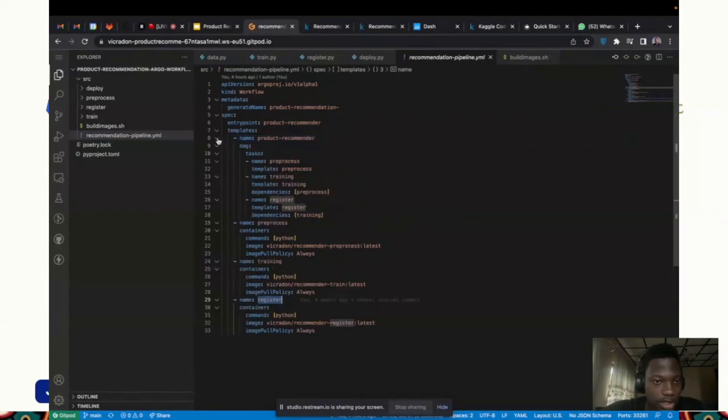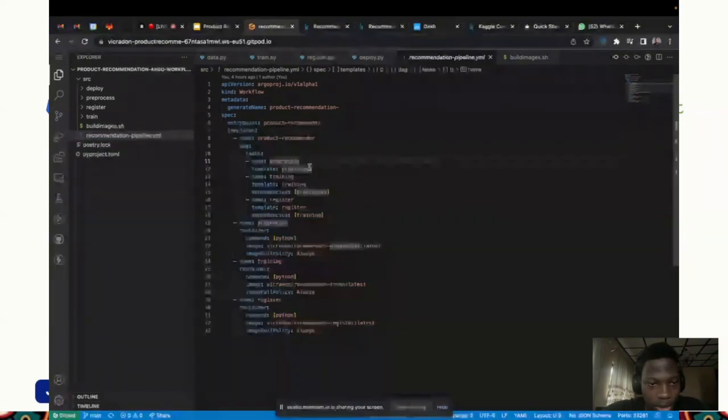Let's go to the entry point. In the entry point, we have something called a DAG, a directed acyclic graph. It's basically just the pipeline, and this DAG has tasks. We have three tasks: the pre-process, the train, and the register. This is the main thing, and the other things are just helping this one. The code or the instructions for this task, that's the template, is defined here. For the training, we also have the template here, and the register here.